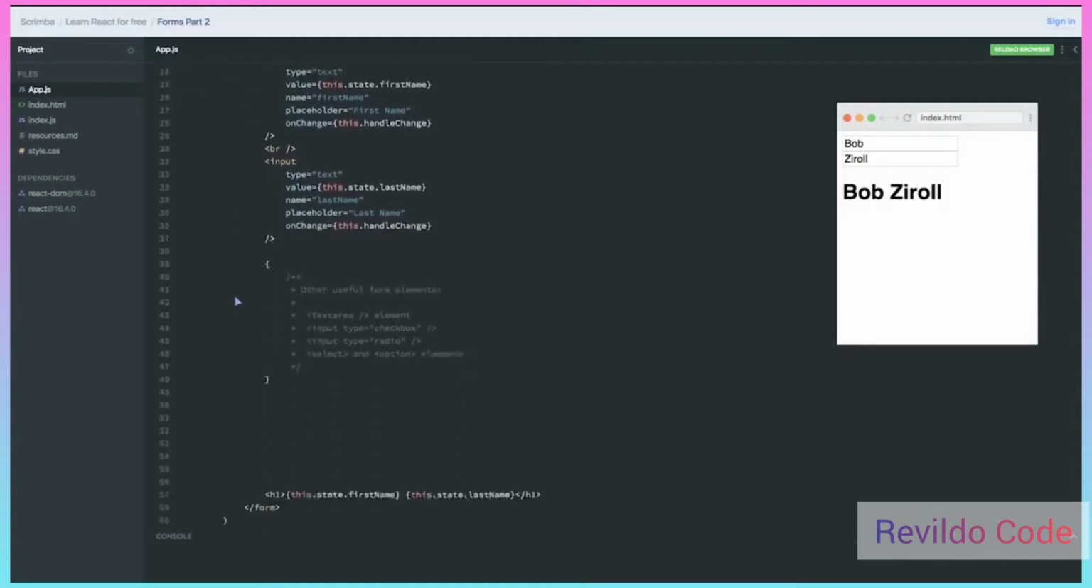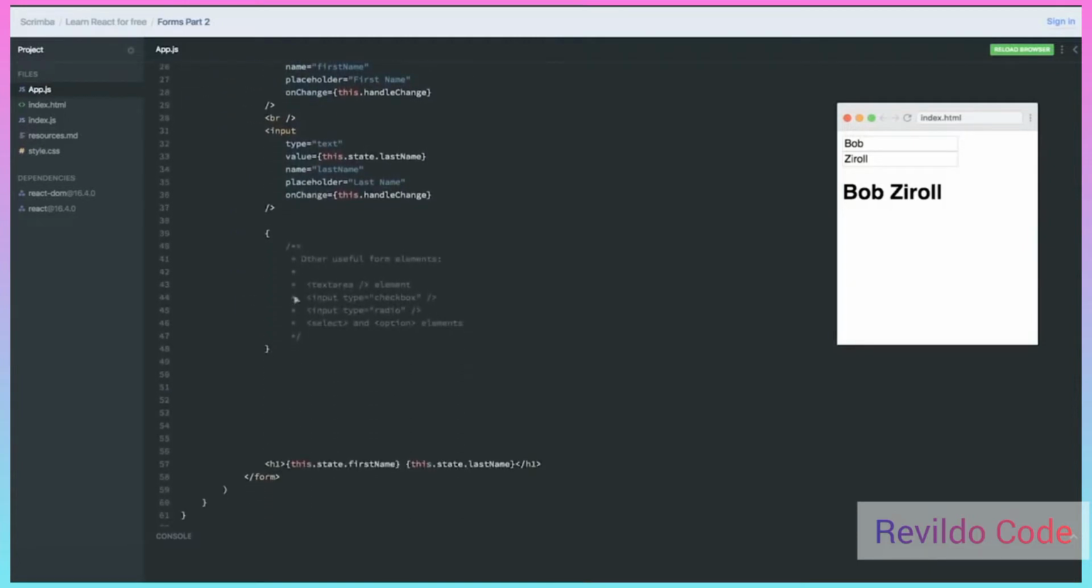Down here, I've made some notes about some of the elements that I'd like to talk about. The first one, and probably the easiest to understand, is the text area element. If you've used the text area element in regular HTML before, you know that it is not a self-closing tag like the input element, but instead has a closing tag. If I refresh this page, you can see that it's essentially like an input box, but it's a little bit taller, and the user has the ability to make it bigger or smaller.